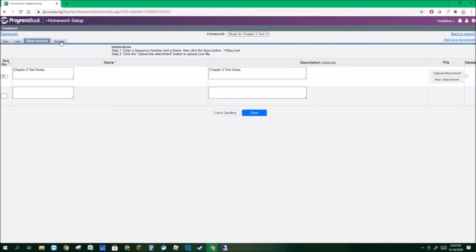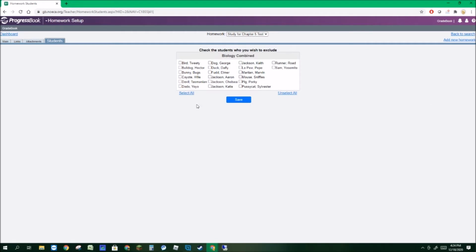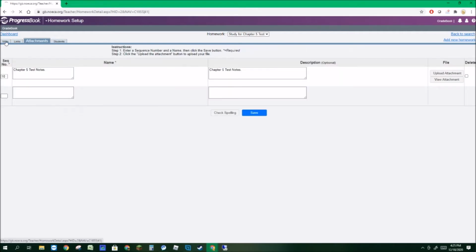And then with the homework, you can choose to exclude certain students just like you would assign any other assignment. If you exclude a student, they will not see that item. But I'm not really worried about excluding anybody.